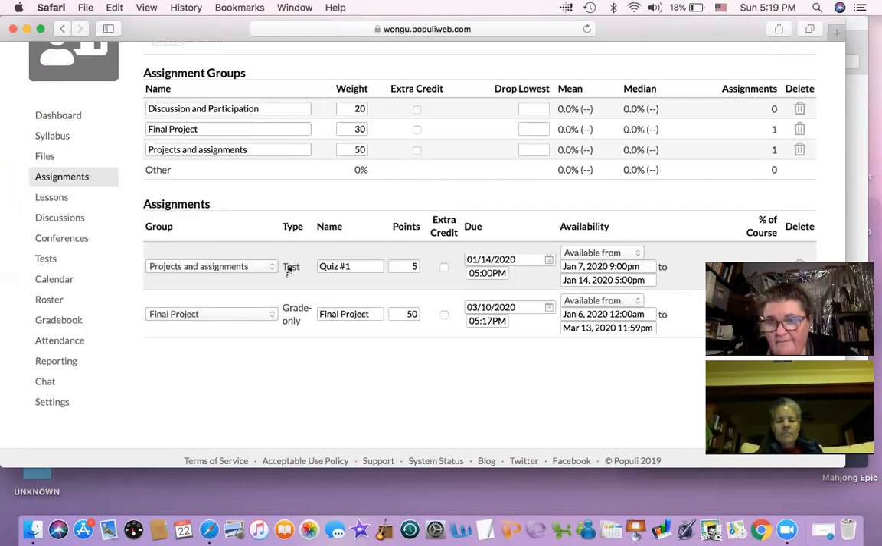You could have the test where availability, it's not available, where you just need to put in a grade. You're going to want to put it in as grade only. If you want them to take it on Populi, you want to put it in as test.